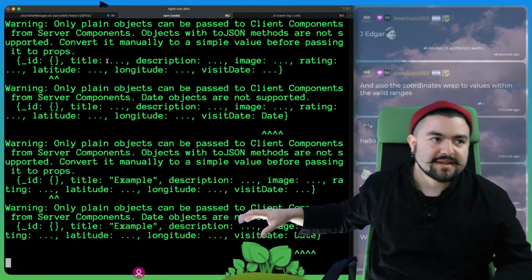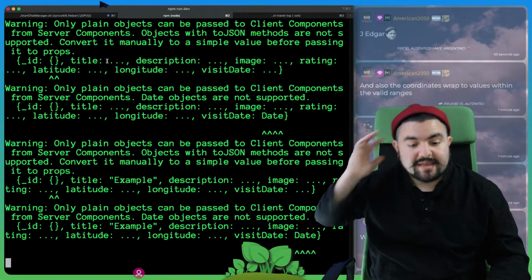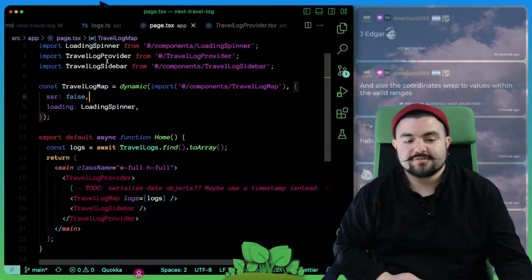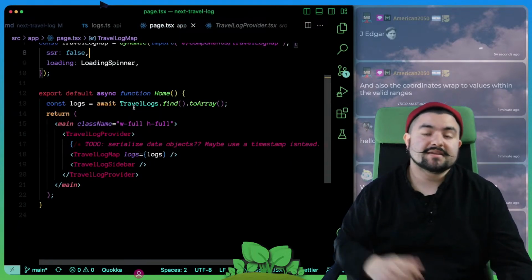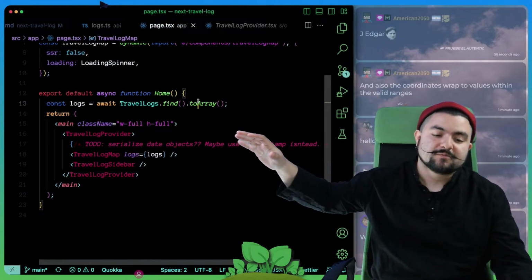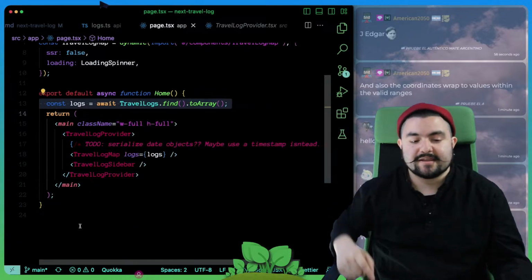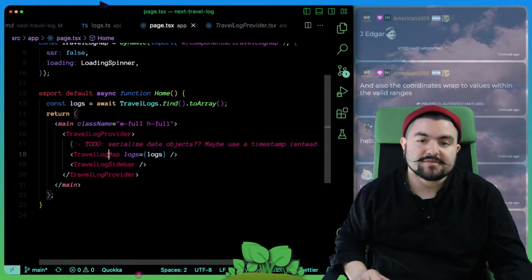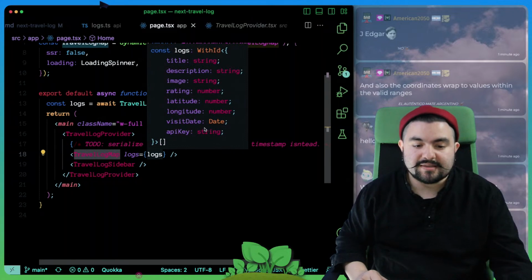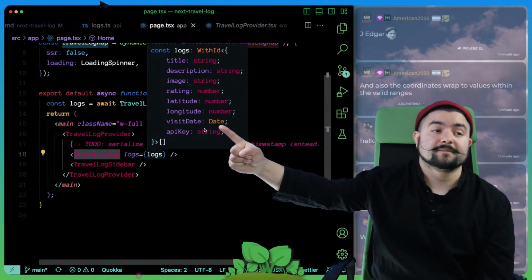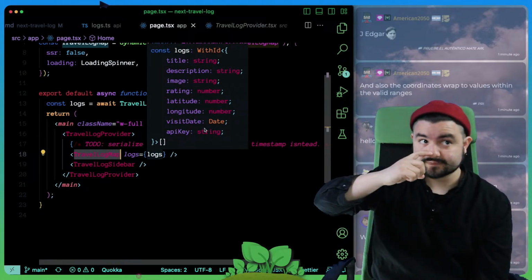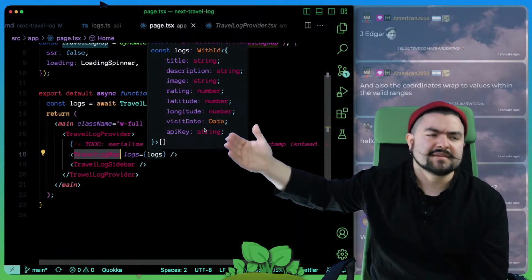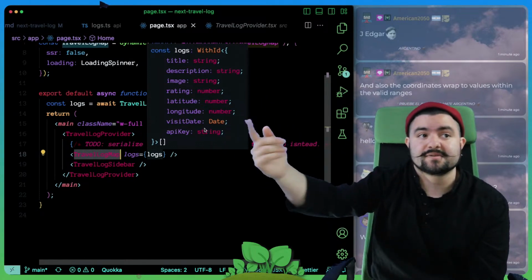All right, let's work on this. Let's fix this issue right here, which is telling us that we can't pass date objects to the client side. What's happening is on our homepage render, we're looking up all of the travel logs in the database, and then we're passing those down to this client component. But if you look at these, the visit date property is actually a date object. And this exists in MongoDB. Date is a native type in JavaScript, but also in MongoDB.